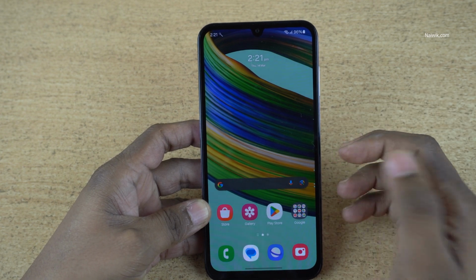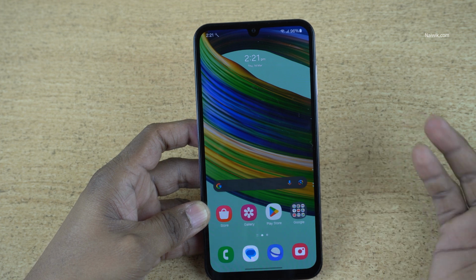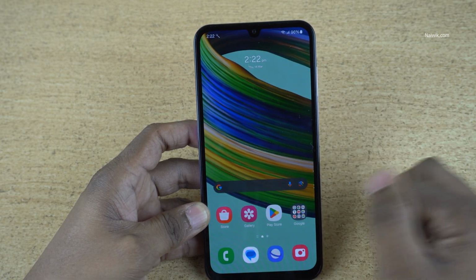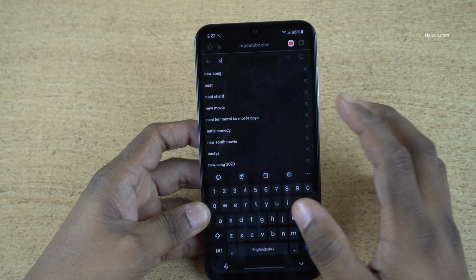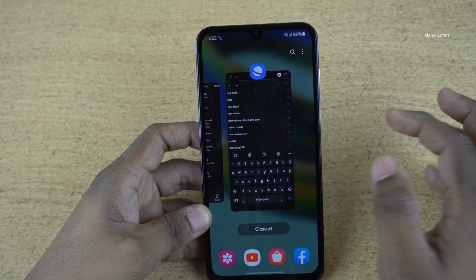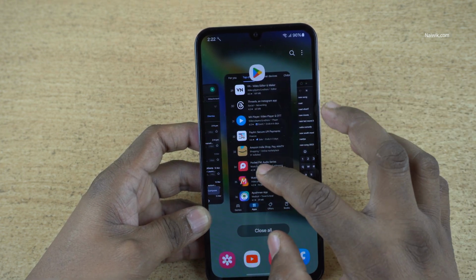In this video, I am going to show you how to enter split screen mode on Samsung Galaxy phones running on One UI. Open a few apps in the background. I have opened a few apps in the background. To enter the split screen mode, you need to open the recent tasks, or the apps which are open in the background. I would like to have the Play Store in the split screen mode.